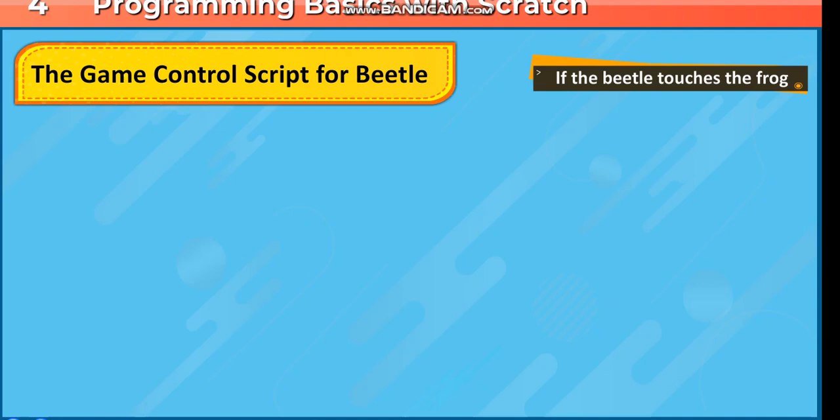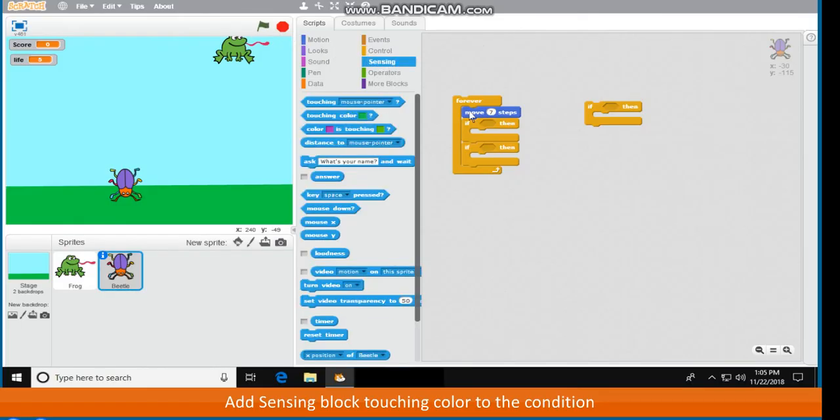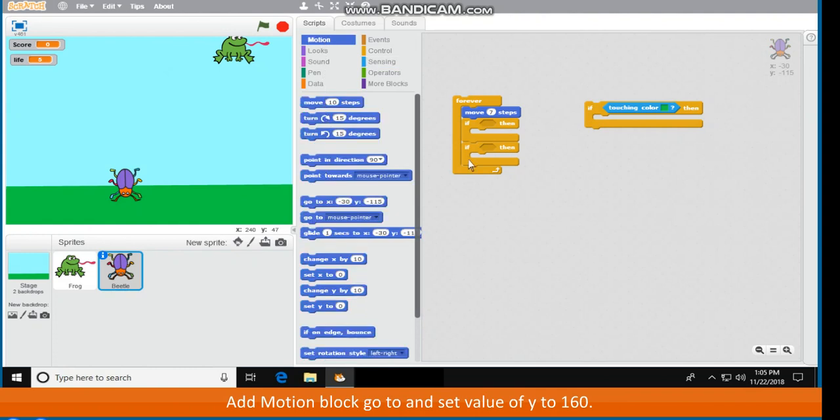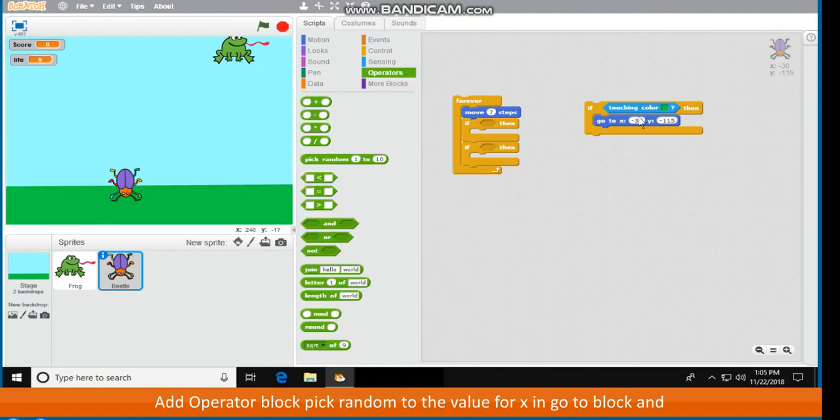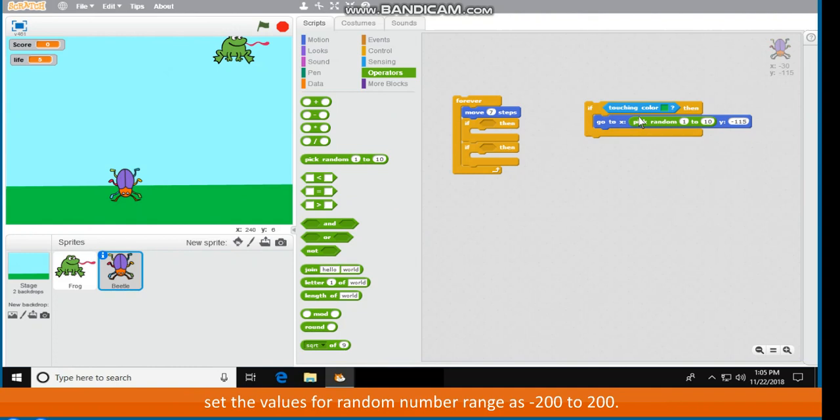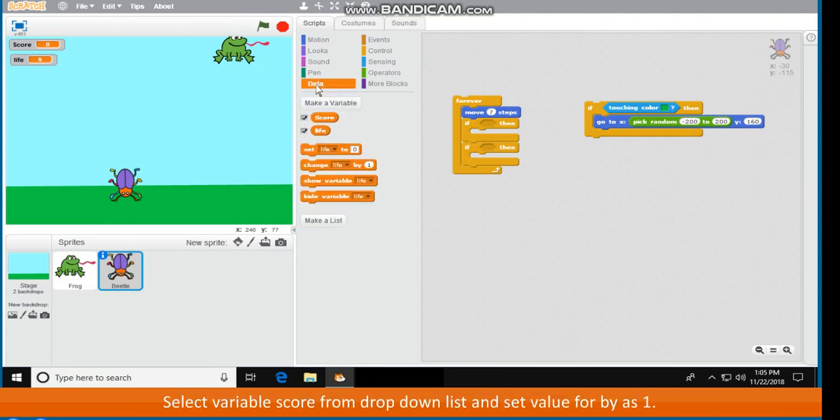If the Beetle touches the frog, add the sensing block touching color to the condition section of if and set the color to the green color of the frog. Add the motion block go to and set the value of y to 160. Add the operator block pick random to the value for x in the go to block and set the values for the random number range as minus 200 to 200. Since the frog is successful in eating the Beetle, the score should be increased by 1. Add the data block change by. Select variable score from the drop down list and set the value for by as 1.